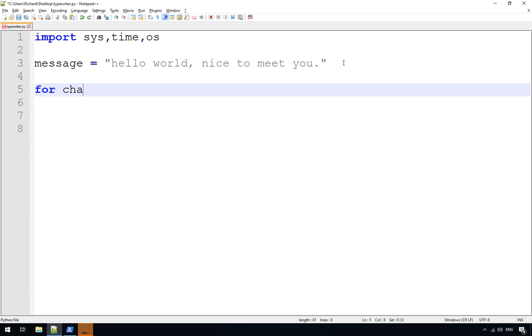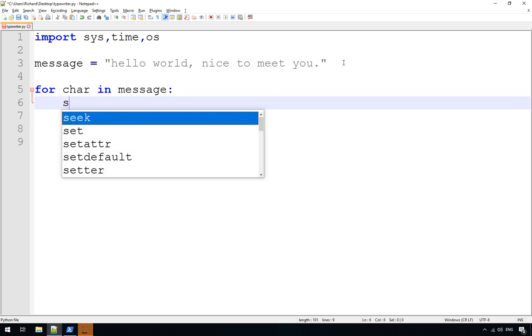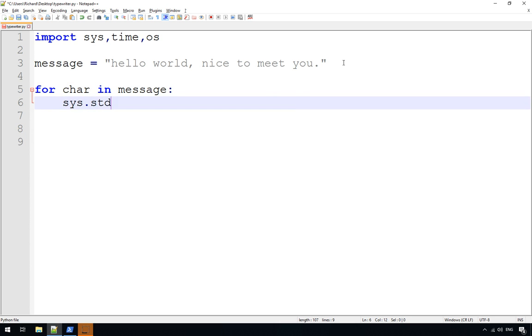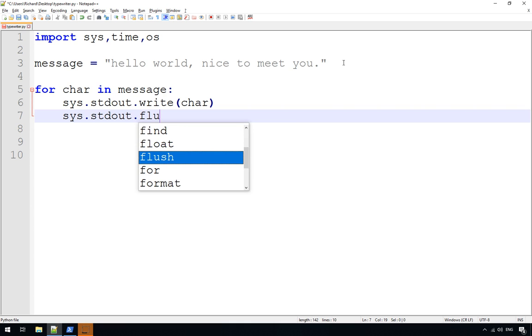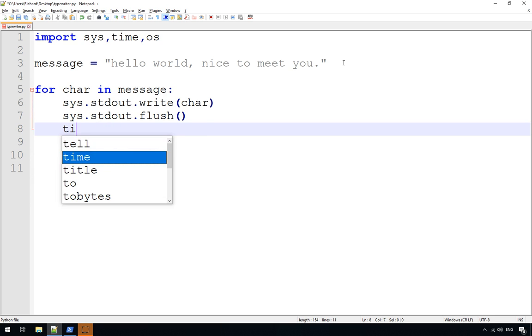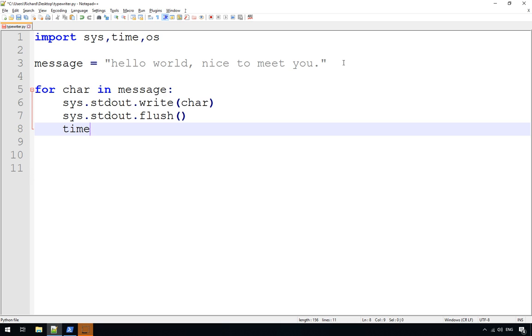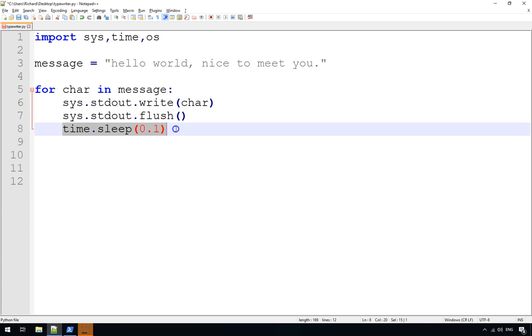So what do we do? Well, for each character in the message, we're going to use sys.stdout.write, and we're going to write the character. Then we need to flush the buffer, which actually prints it to the screen. So stdout.flush. And then finally, we're going to wait a little while. Let's say time.sleep 0.1. And there you go. That's about as complicated as it gets. For each character, print it, display it, and then sleep.